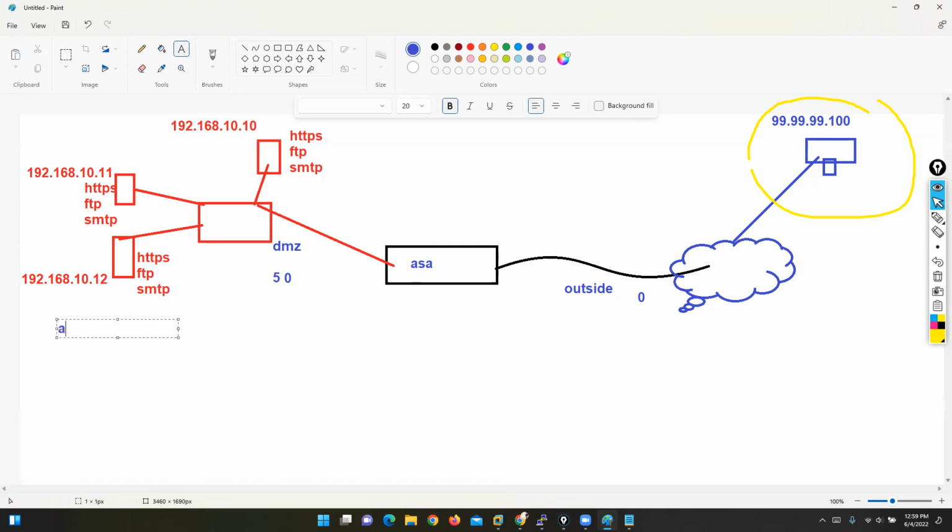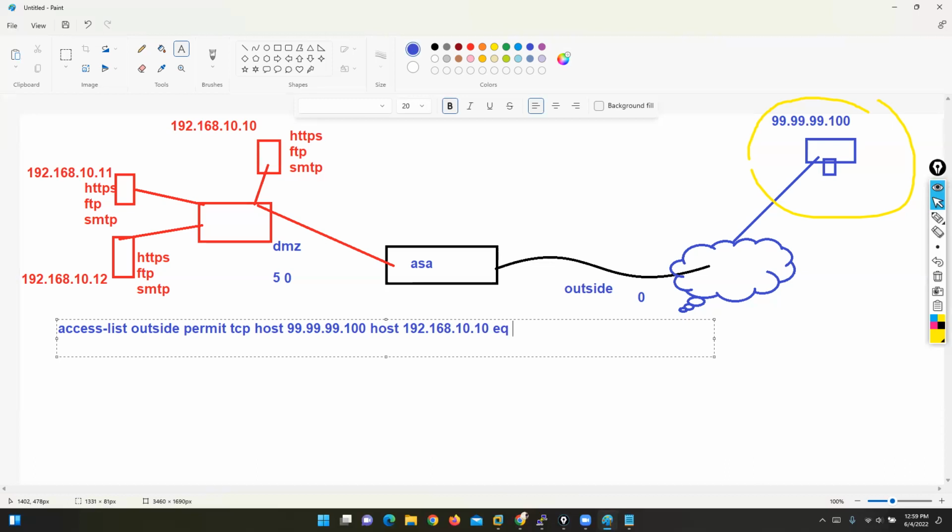What is the syntax? First, we give the command access-list, then we provide a name for this ACL, outside for example. Now permit, and IP or TCP. For example, I'm trying to allow the HTTPS service. So I have a source. The source is host 99.99.99.100, and now the destination is 192.168.10.10 equal to port number 443. Is the syntax clear? Yes, the syntax is clear.